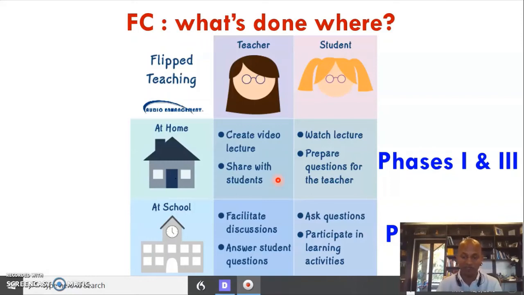learning management interfaces. And during phase 2, the teacher has to facilitate the discussions. Teacher doesn't dictate like in the case of traditional teaching. Teacher is merely a facilitator, allowing the discussions to go on and helping students clarify whatever points they wanted to clarify.